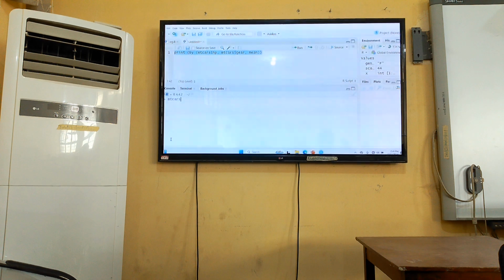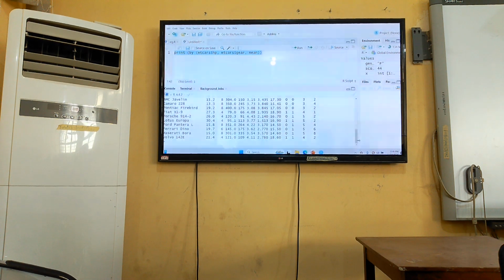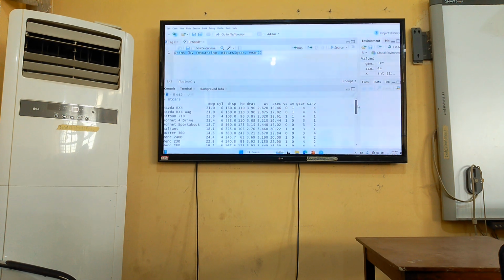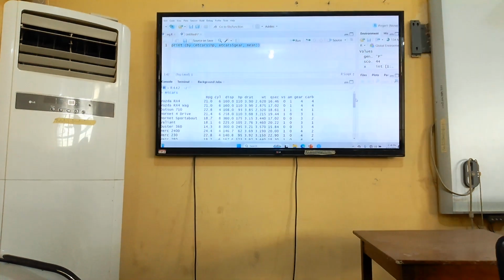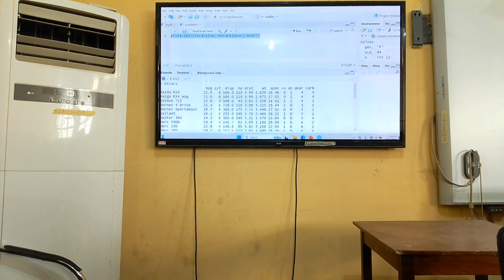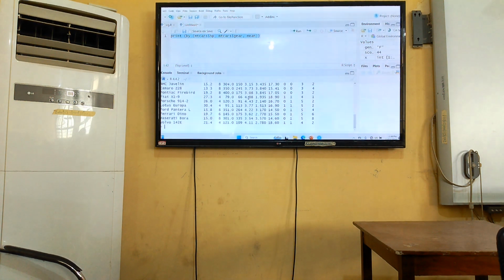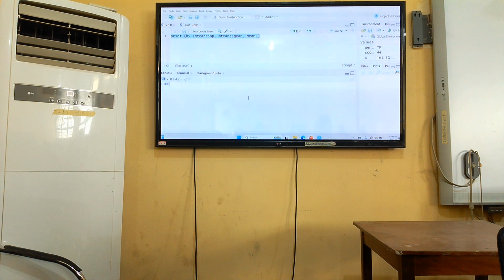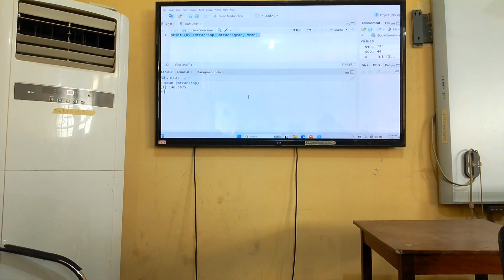mtcars. If I want to get the average horsepower of the cars, every car here has a horsepower, isn't it? If I want to get the average horsepower, it will simply be mean of mtcars$HP, isn't it? And that will give me 146 points. This is the average horsepower of all the cars in the mtcars data set.